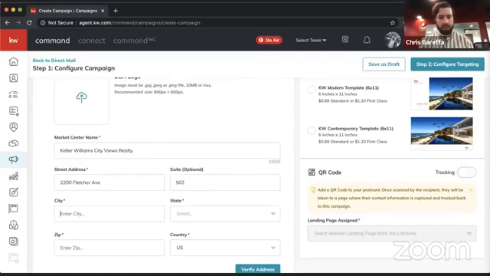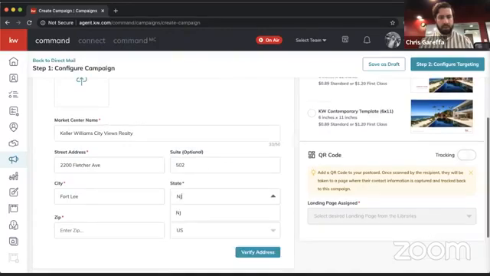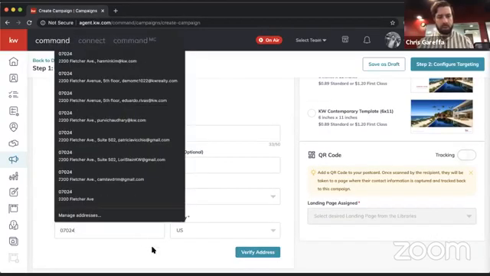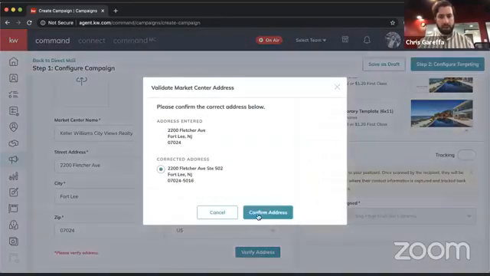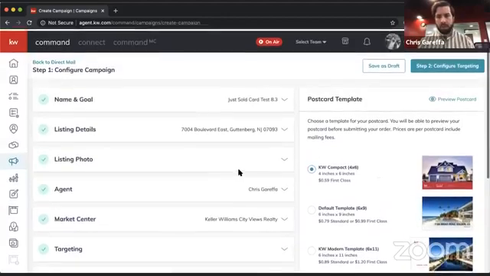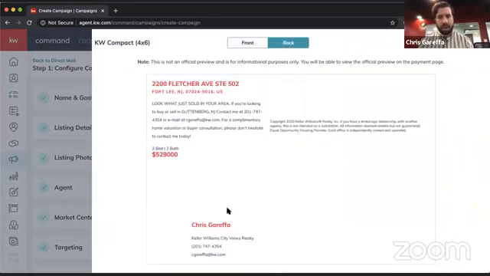Suite 502, Fort Lee, NJ 07024. Verify, confirm. Cool. All right, yeah, that looks good. Let's just preview that once more. We'll look at it. Here's the front. Here's the back. Looking great.